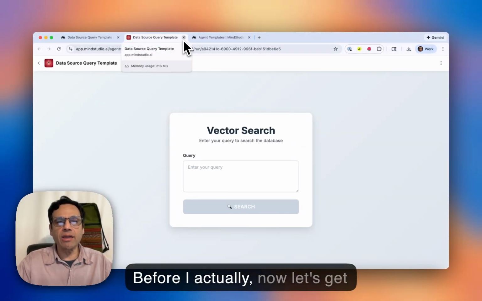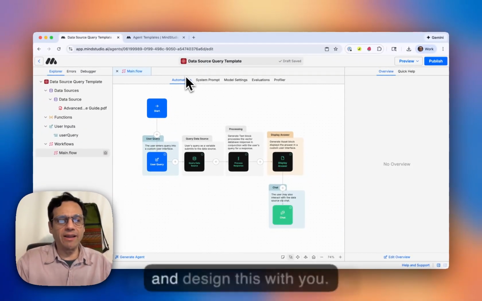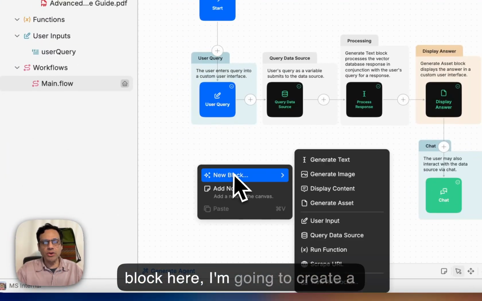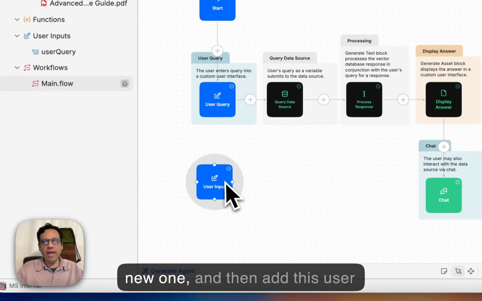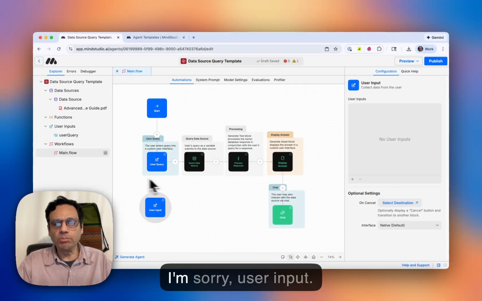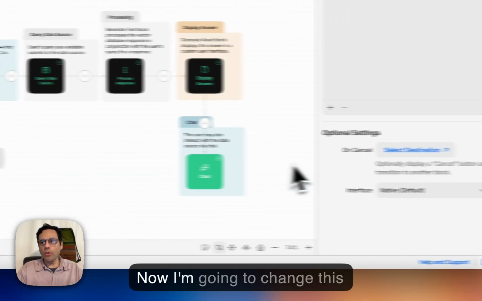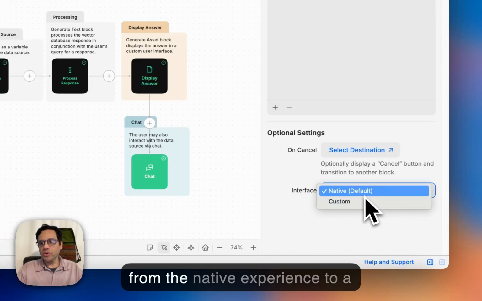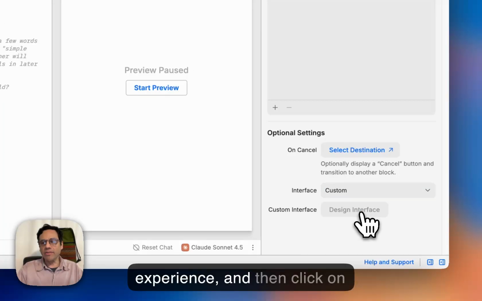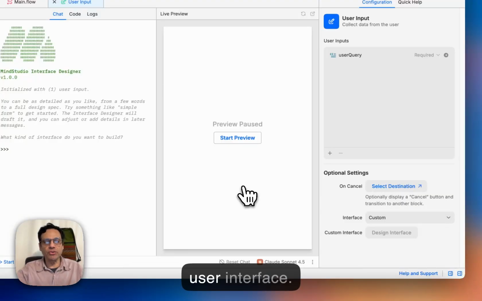So now let's get started here. I'm going to try to wing this live and design this with you. So as not to change this user input block here, I'm going to create a new one and then add this user input block. And now I'm going to change this from the native experience to a custom user interface experience, and then click on design interface. Let me explain very briefly this user interface.